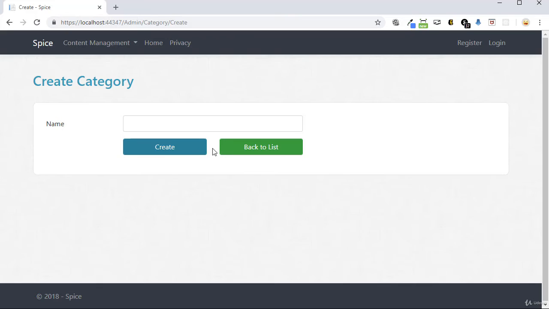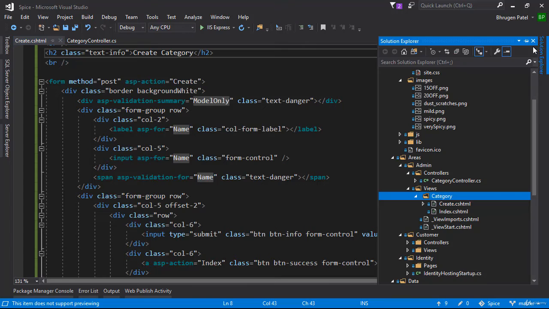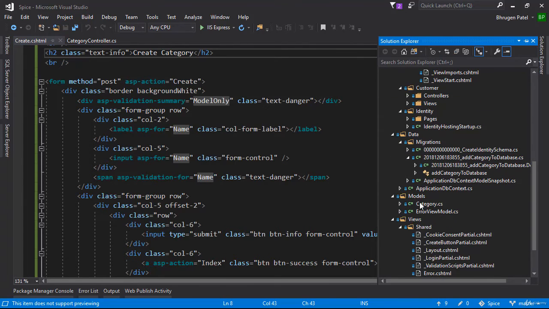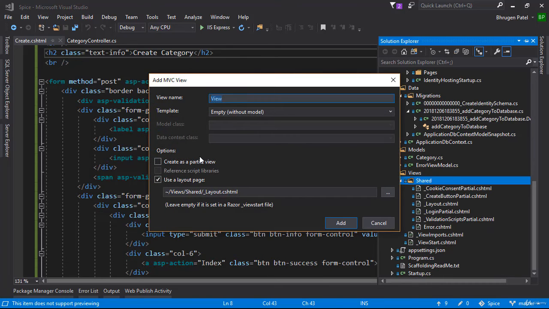Now here, since we know that create and back to list, we'll be using them in many other views, let's add them to a partial view. So let me close my application here. We'll go to Solution Explorer, go to the shared folder, right click, add a view. This will be a partial view, and let me call this _CreateAndBackToListButton. Let's create this.